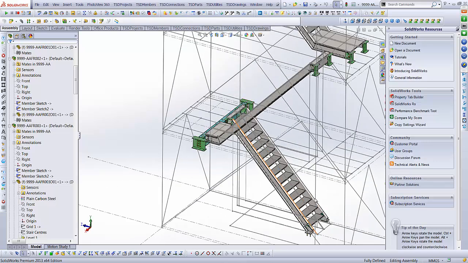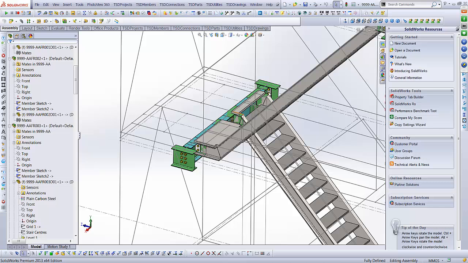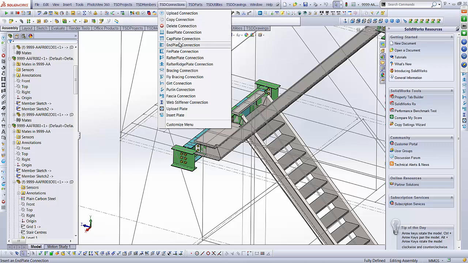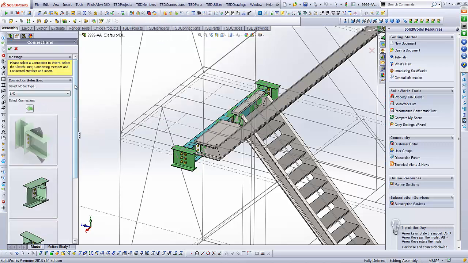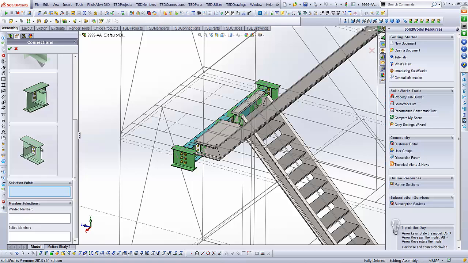Now, what's happened in this process and the time frame in the 50 minutes, so that you're aware of it, in summary, the connections for the stairs that have gone in are in our library now. So if we go to TSD connections and we go end plate, go over to the end, you'll see our 2 connections, one for each side.